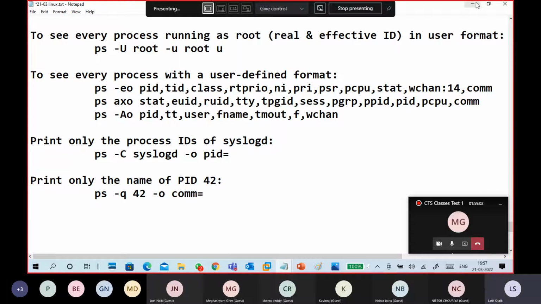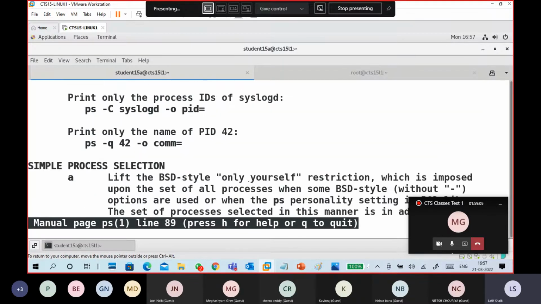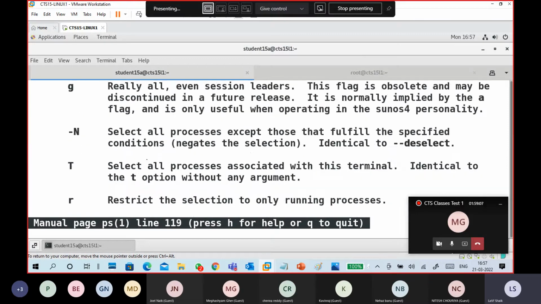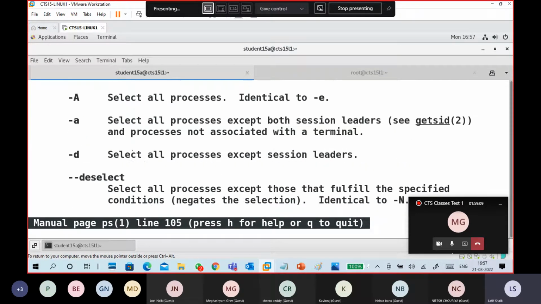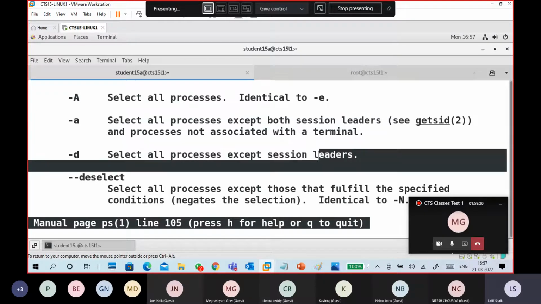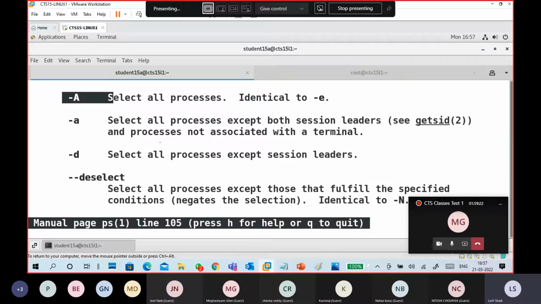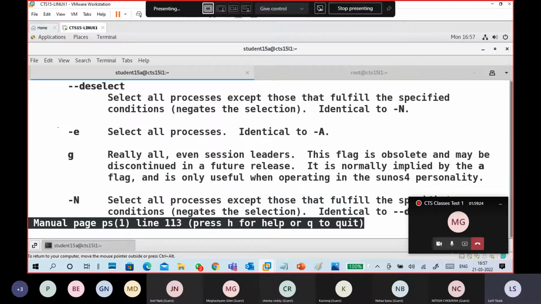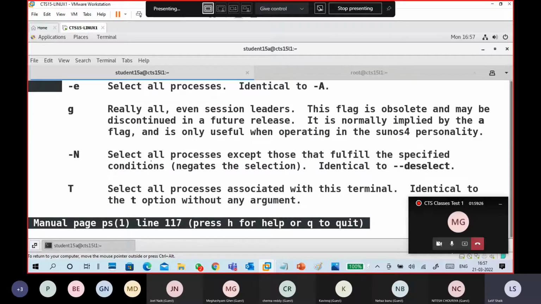Still so many things are there. I said you don't need to learn everything you require. Every option is there, but compulsory: capital A, select all processes except session leaders. Capital A means select all processes. E, select all processes.